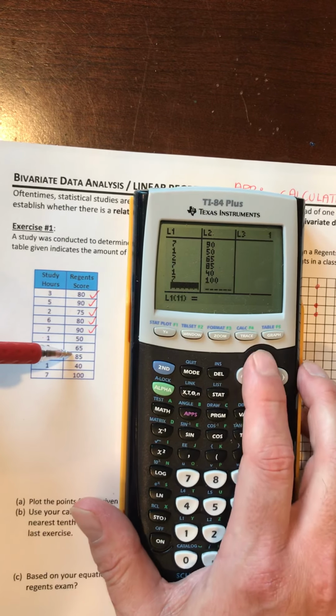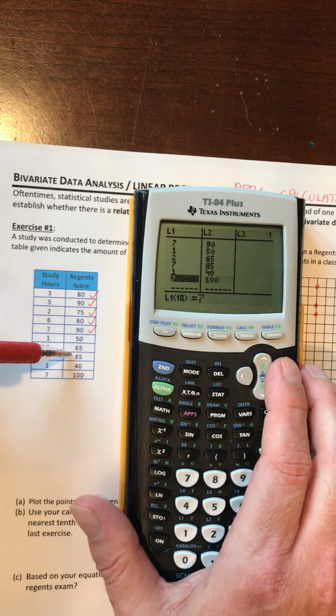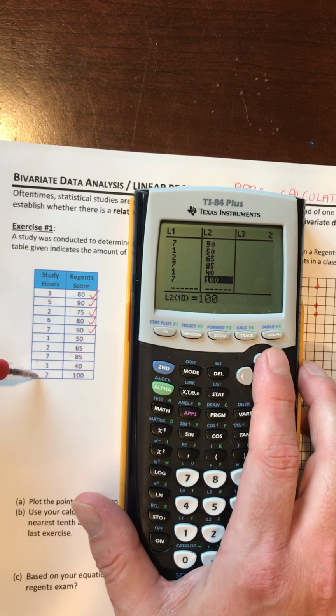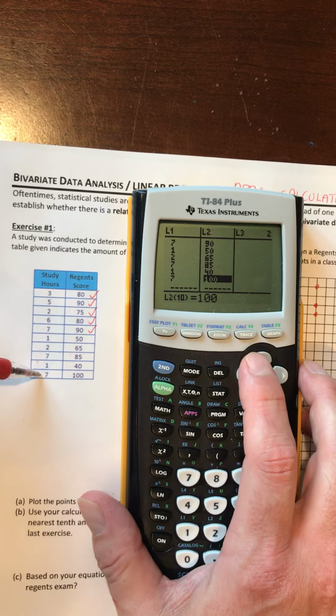You should have the same amount of things in list 1 as in list 2. And what you really should do is go up and match it. See, 7, 100.